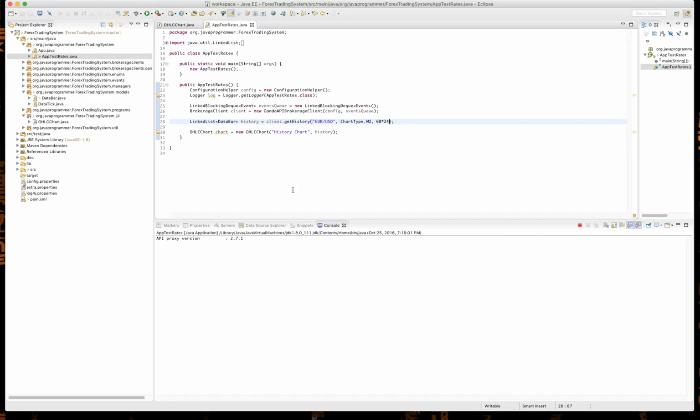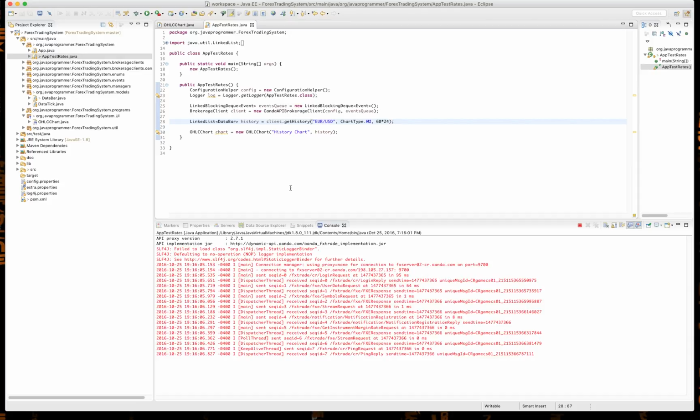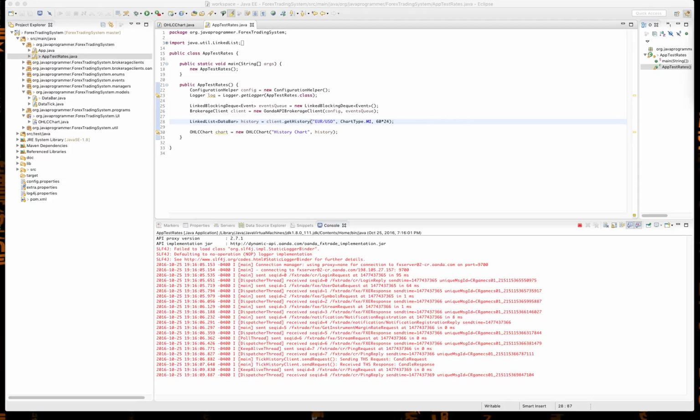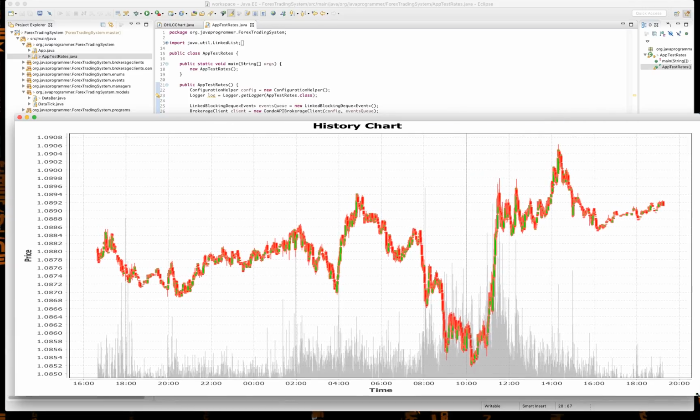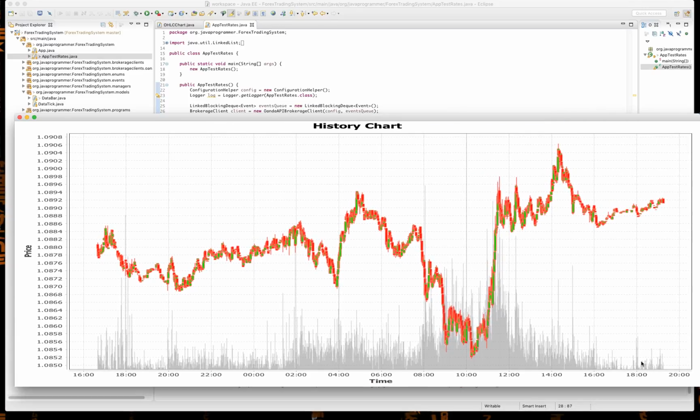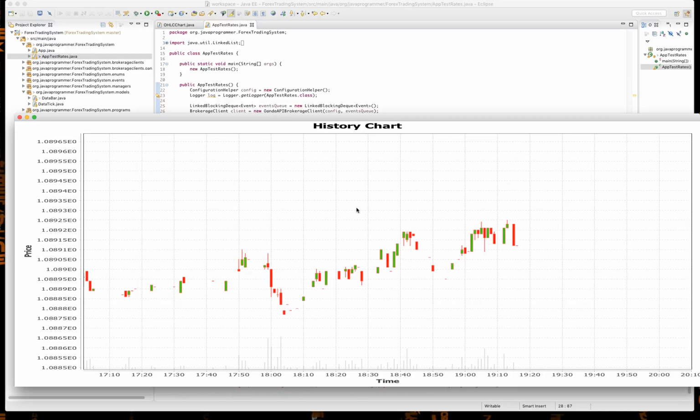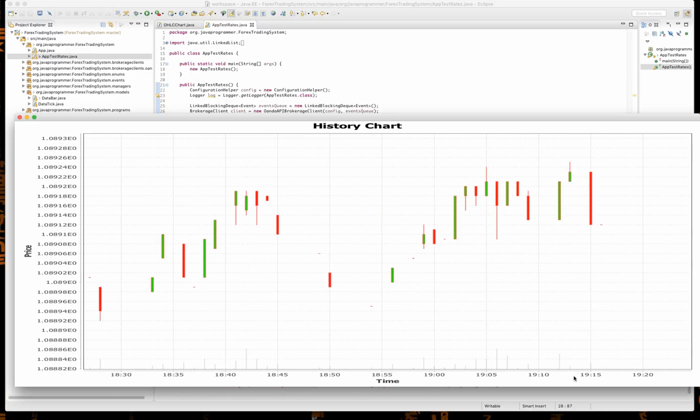Let's run this, see if our history looks correct. It brought it up on the other screen. Here we go. And that looks about right. Let's zoom in here at the end. And as you see, here's 7 to 7:15. It looks like it just turned over to 7:16 when I ran this.